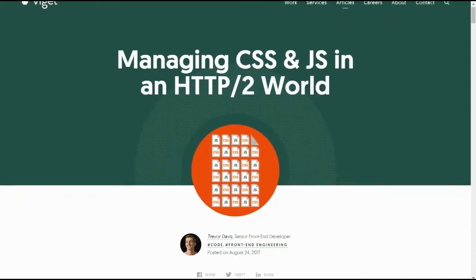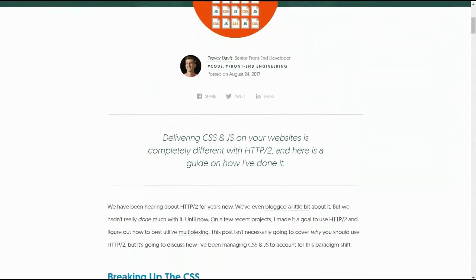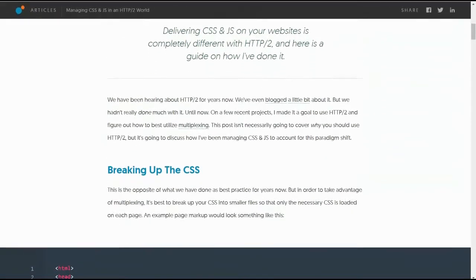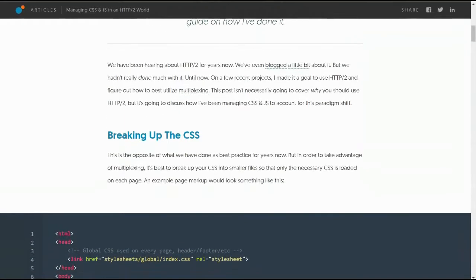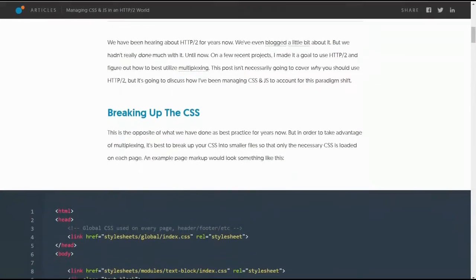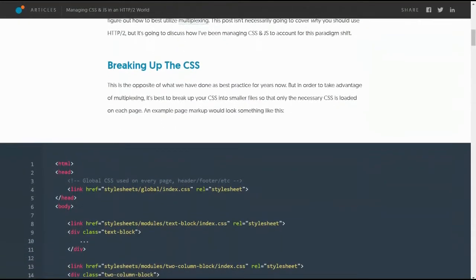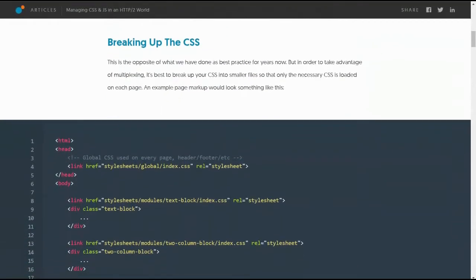Managing CSS and JS in an HTTP2 world? We've been managing our components for years, but now Trevor Davis proposes to split them into chunks again. Does it make any sense? Find the answer in the following article.